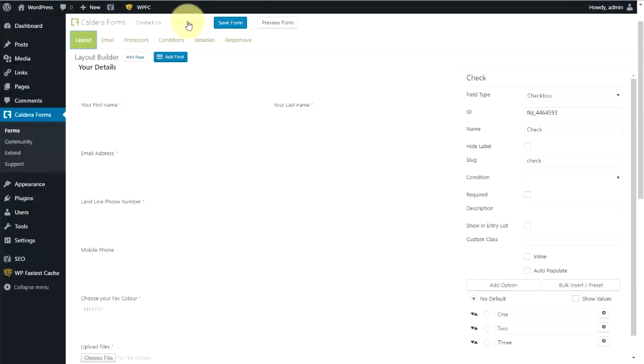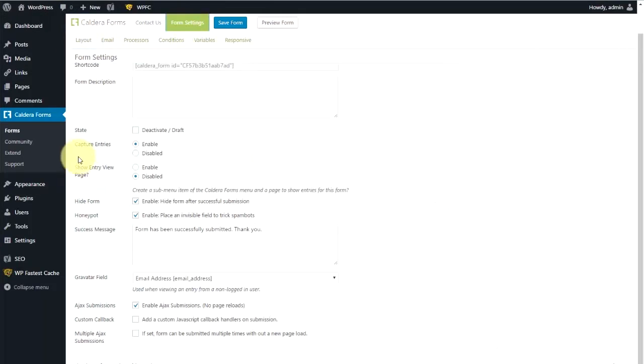There are other neat options. We can see if we go to form settings, we can capture entries. And what this allows us to do is store our entries in the back end of WordPress or only have them emailed. So some people are worried about keeping other people's information in the back end of their website, so this allows us to either enable or disable the capture.